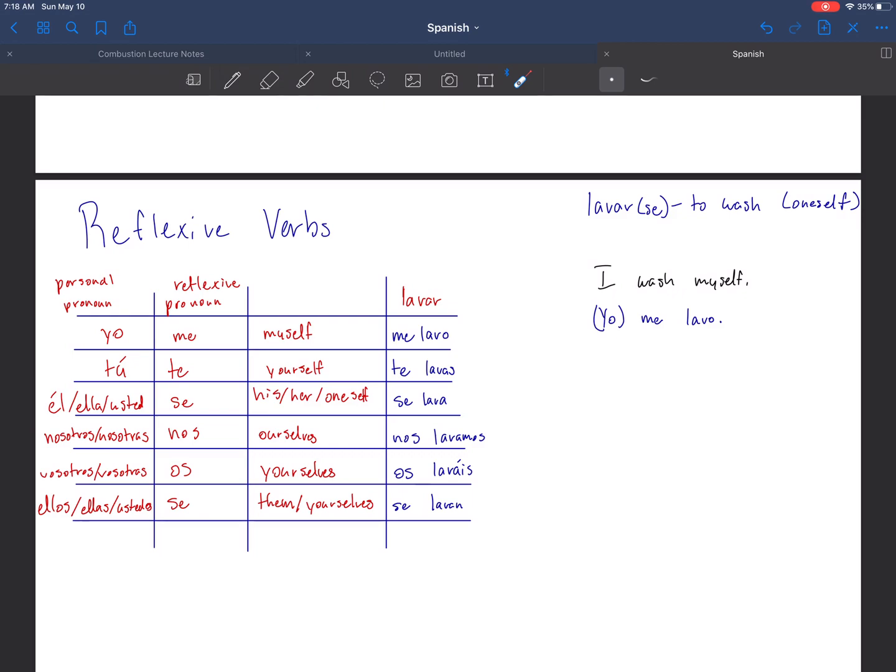Now, if you're not really sure if a verb is reflexive, what would you think about? I would say, am I doing it to myself? To shower, right? Me ducho. Duchar se is to shower oneself, right? That's when you would use that.